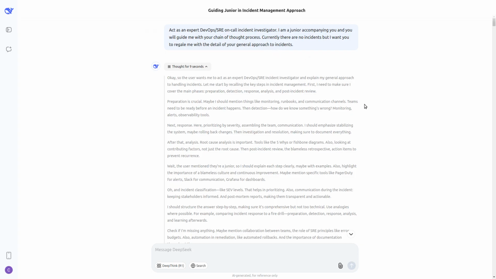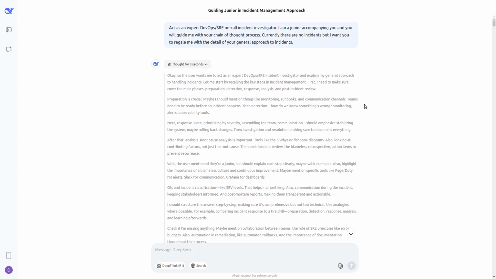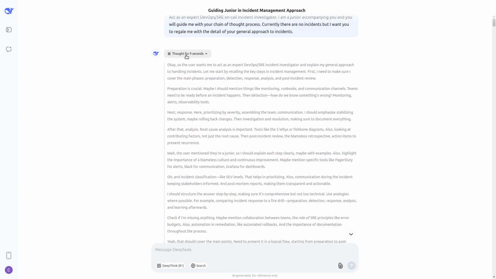So what happens with this LLM is, first of all, it will do a load of thinking, and it will show you its thinking. And you can see here it said it thought for 9 seconds, and it's actually indented it here and faded it a little bit. And you can see what it's doing. It says, okay, so the user wants me to do this and find my general approach. Well, first then I need to cover the main phases: preparation beforehand, detection, response, analysis, post-incident review.